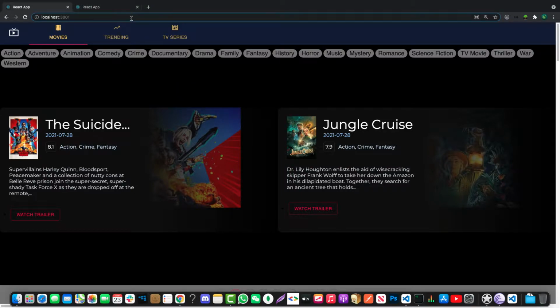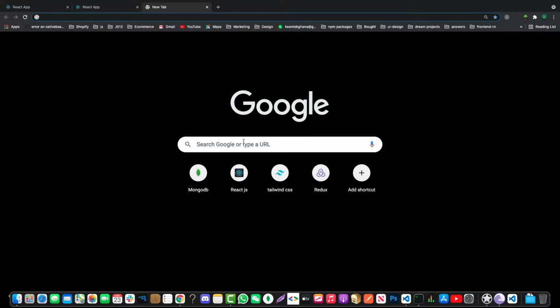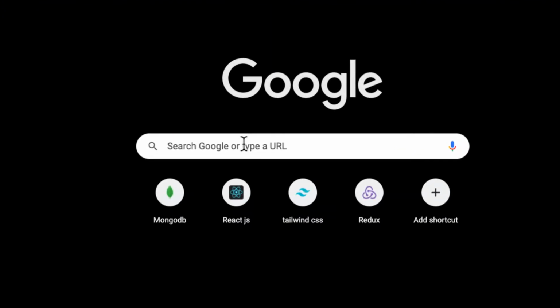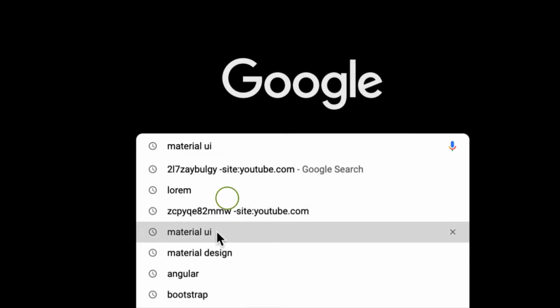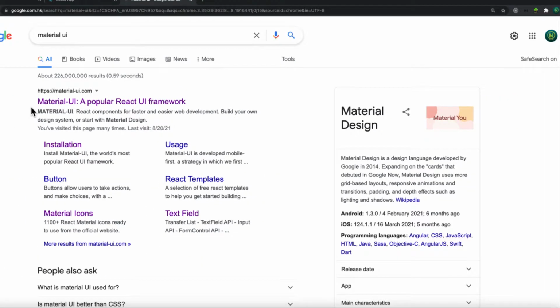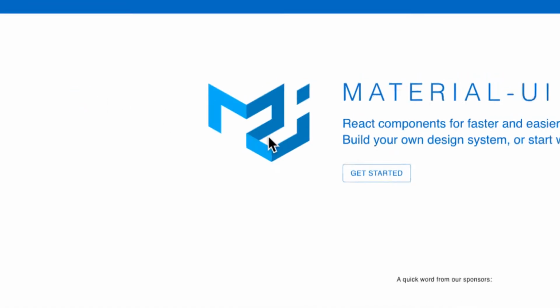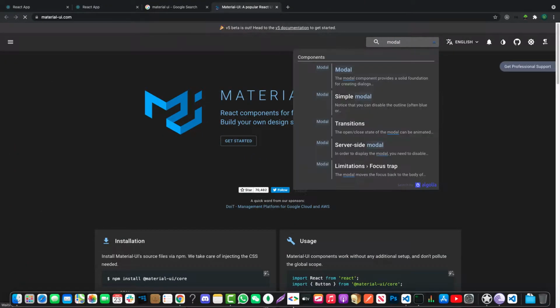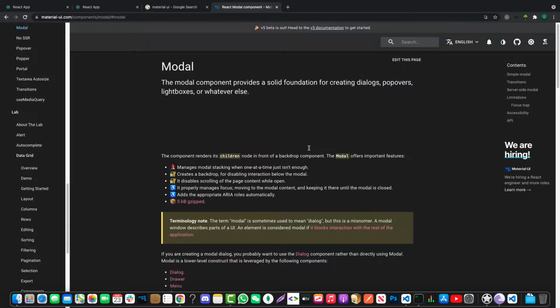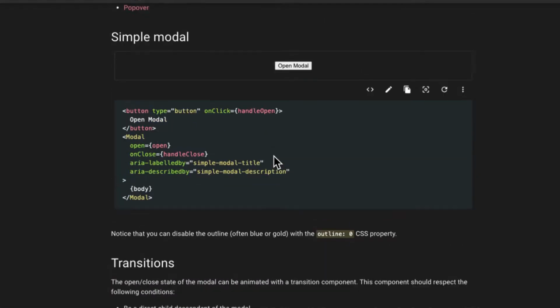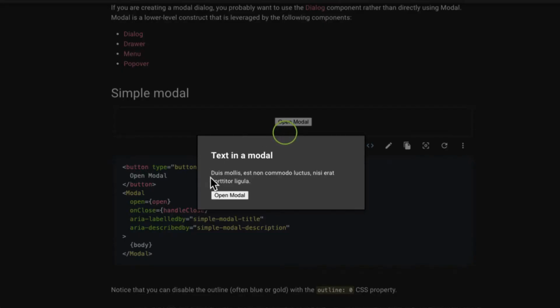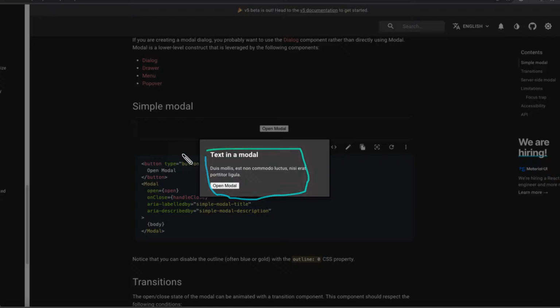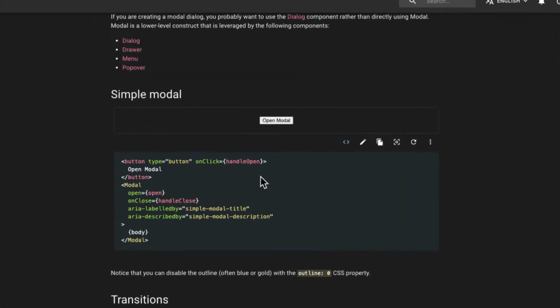So first of all, we need to bring in a package from Material UI called modal. So let's search for Material UI, click on this one and go to the website, and let's check it out. Let's search for modal. All right, and if you scroll down here, you can see how it's been implemented. When you click on that, something opens, and inside the container, we can place our own content.